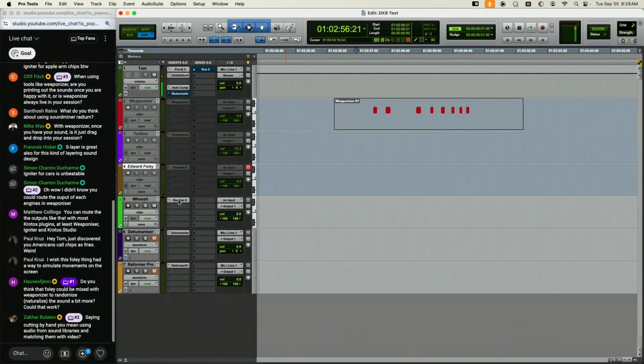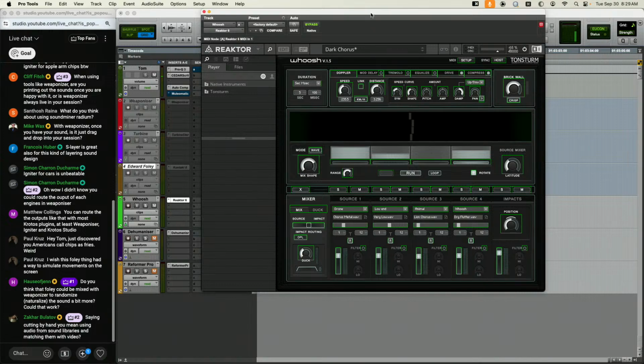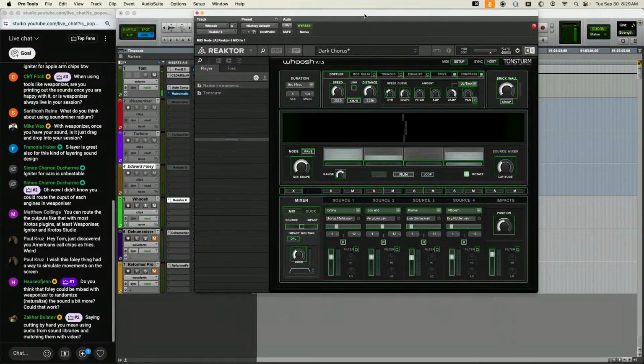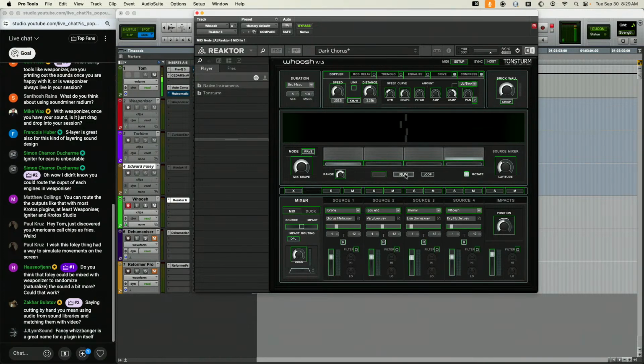Okay, Whoosh. This is a little bit of an older one. I have used this especially on commercials and sci-fi stuff. This is by Tonsturm. And this is a Whoosh creation engine, which is very cool. And one really interesting thing about this, I think you can trigger it with the keyboard. Let's see. Yeah, you can. But it also triggers... Oh, it's just going to keep going now. It can also trigger by hitting play.